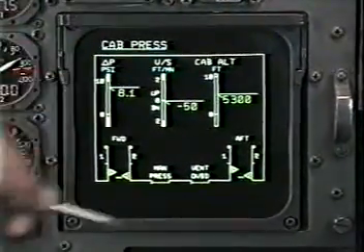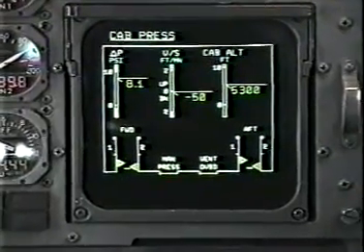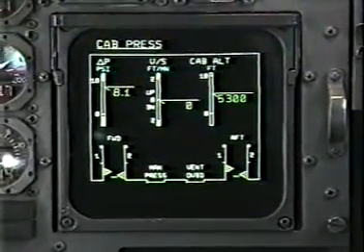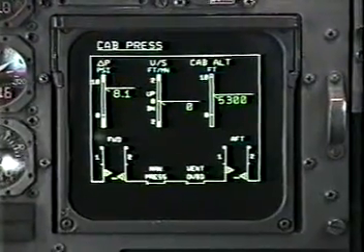The pressurization, as I told you, the aircraft is pressurized in order to give us enough oxygen, and this tells us the situation of the pressurization of our aircraft.